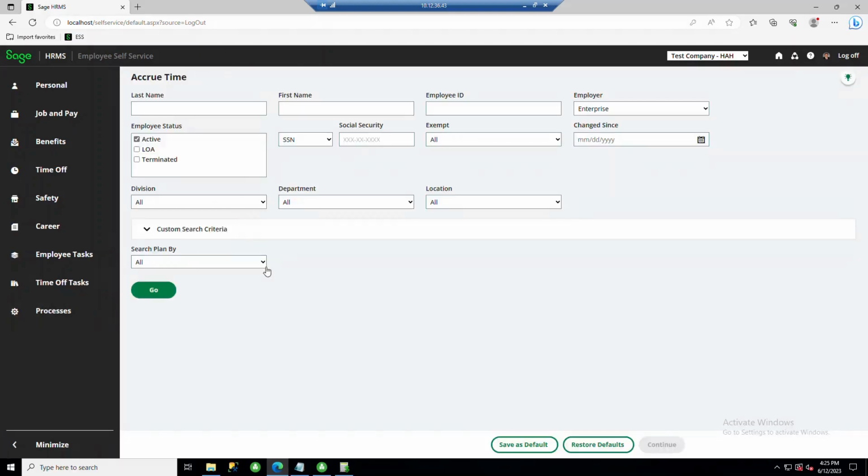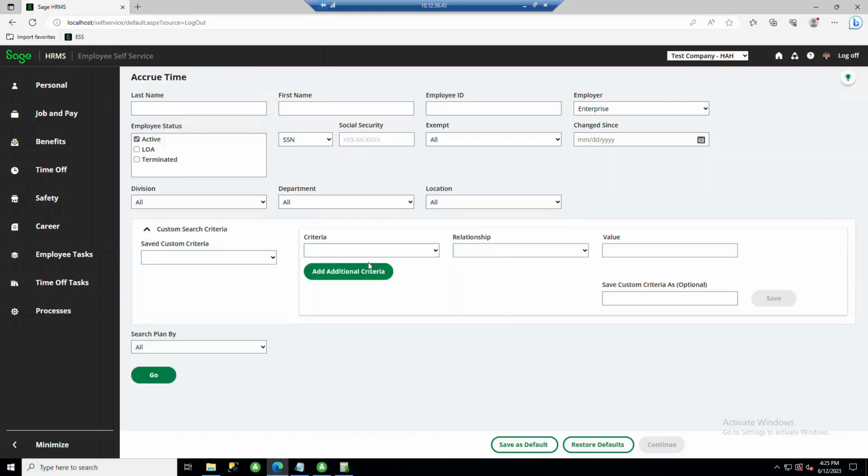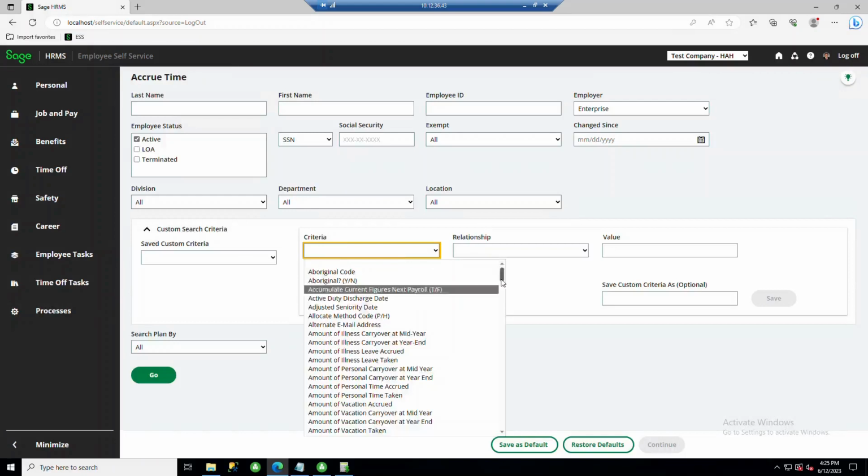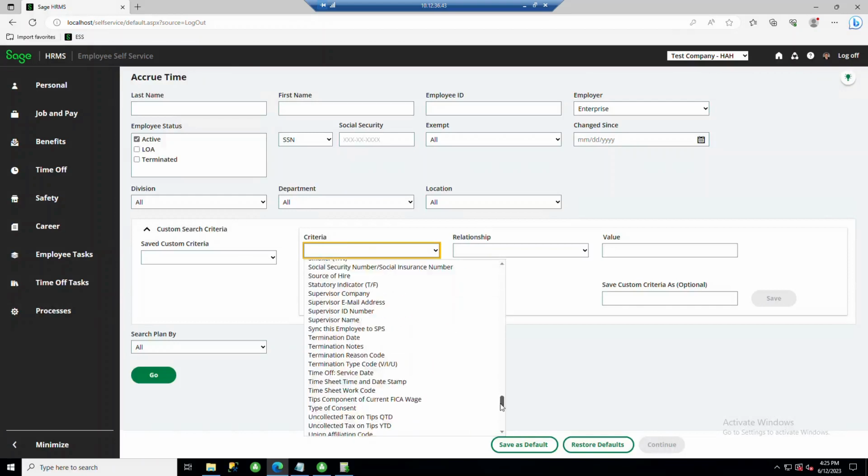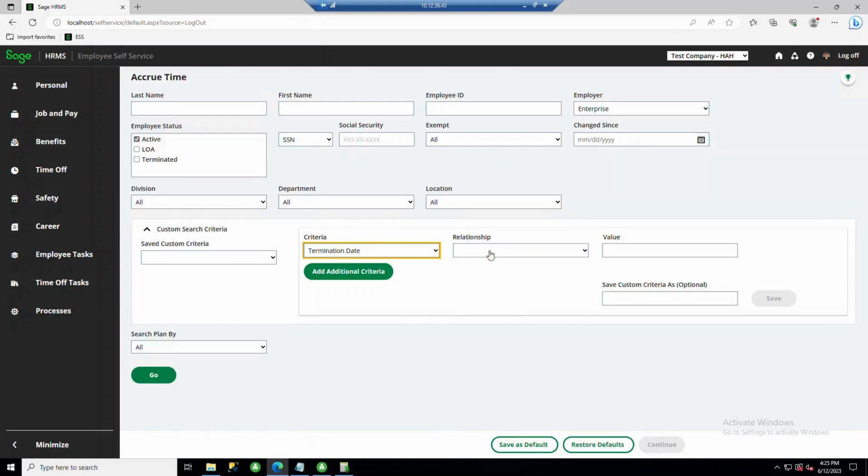In addition, for these processes, we have added custom search criteria that can then be used to further search for a subset of employees that you'd like to run tasks and processes on. This provides the ability to search using options that are not provided in the standard search, and that can be accessed from here. So you have the ability to select predefined fields, and you can then build your criteria based on what you selected.